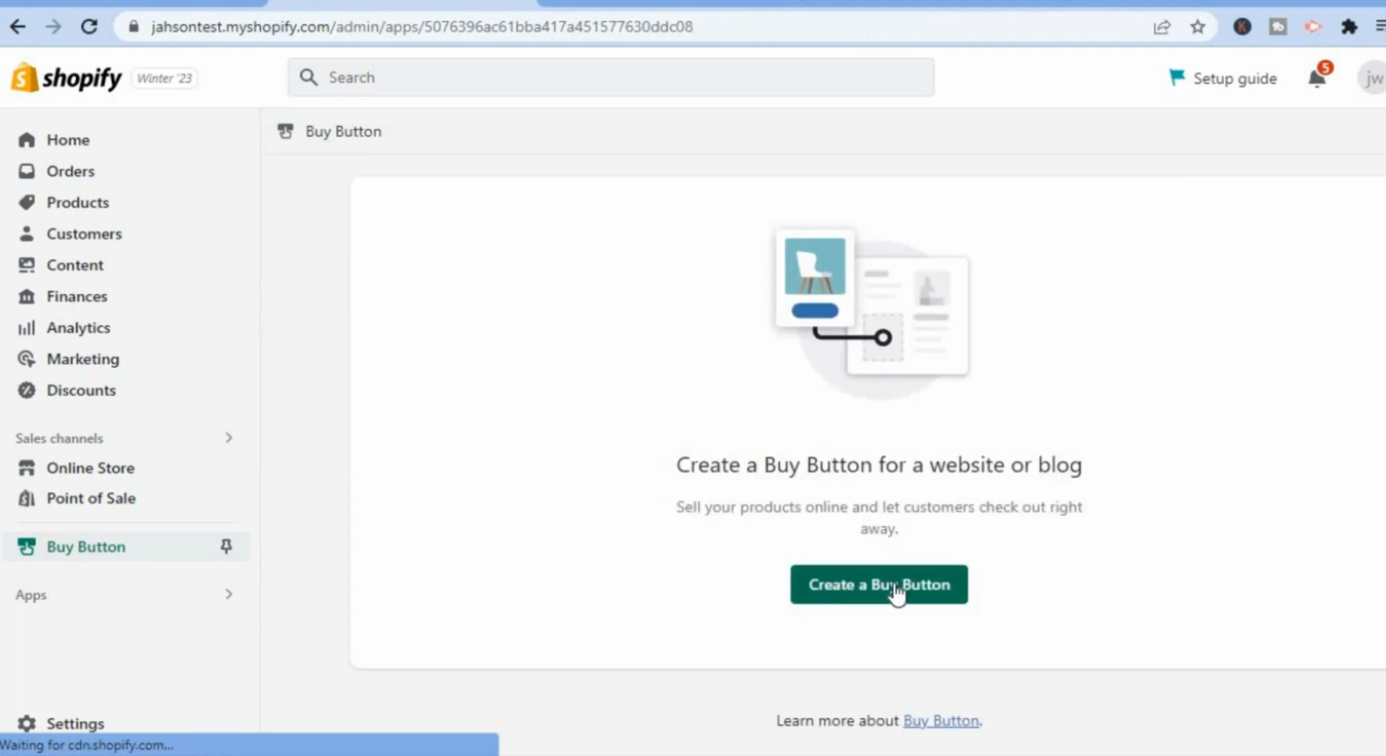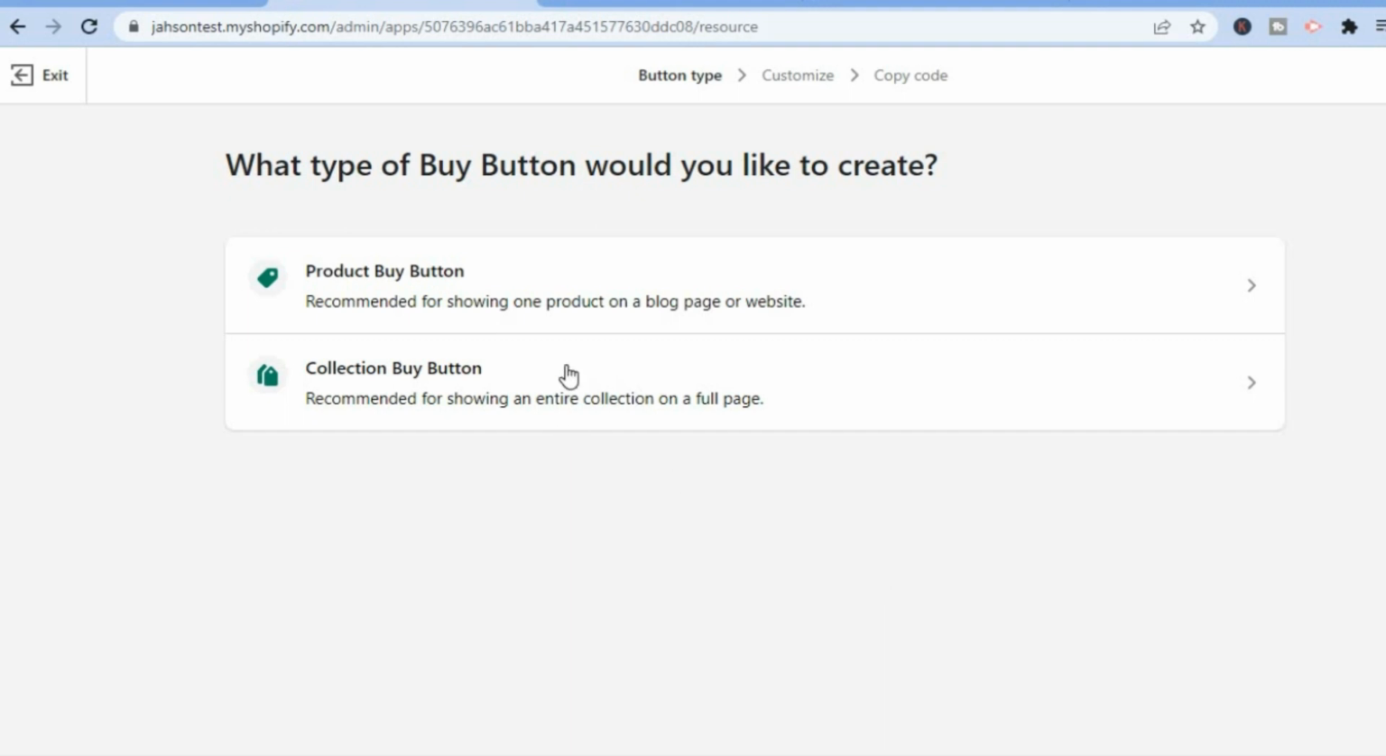Then you are going to tap on create buy button, and as you can see right here, with this you'll be able to sell your products online and let customers check out right away. And you can add this buy button to a website or blog. So we'll tap on create buy button and you will see two options. You can either create a buy button for a product or for a collection. For this example, I'll select product.